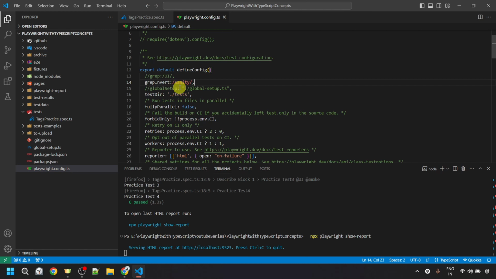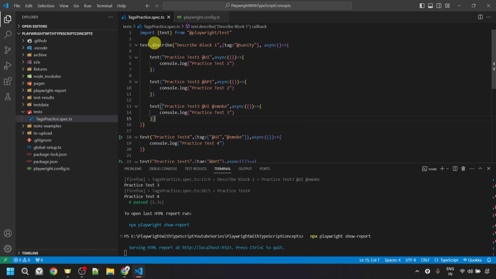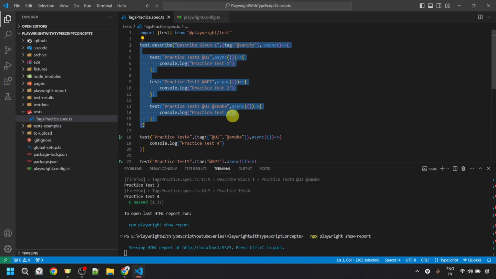So now what it will do, it will skip all the tests which have this sanity tag. Here in the TypeScript, this describe block has the sanity tag, so it will skip all the tests inside this describe block.